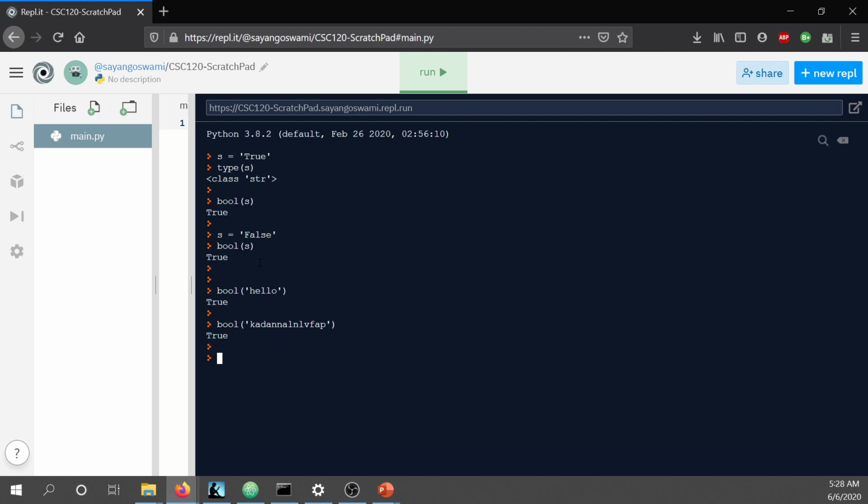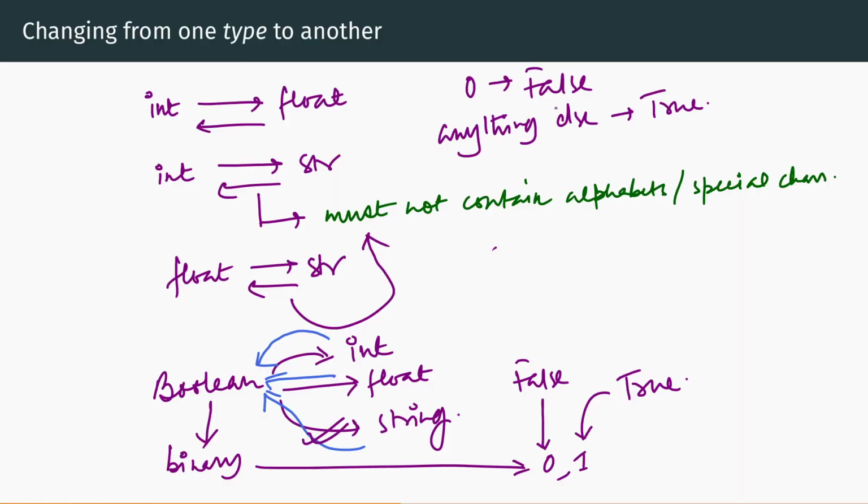Okay, so what is false? If every string is true, what is false? The answer is the empty string. Bool of the empty string, a string with nothing inside it. That is false. So just like the integer scenario, where 0 is false, anything else is true, in case of strings, the empty string is false.